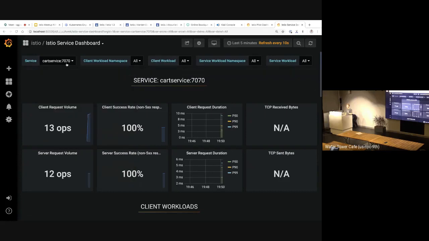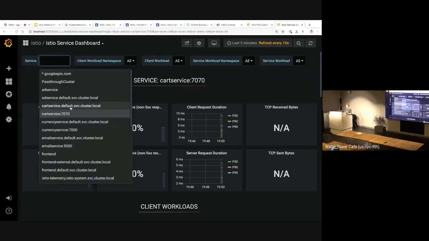So what we can see, okay, so there is a small bug that I haven't reported yet, but the way that things are getting reported in Grafana, when I had Mixer, they were getting reported as cart service default cluster local, which is the long name of a Kubernetes service. And with Envoy native telemetry, they're getting reported as short name port. I'm going to file that. It's going to be fine.